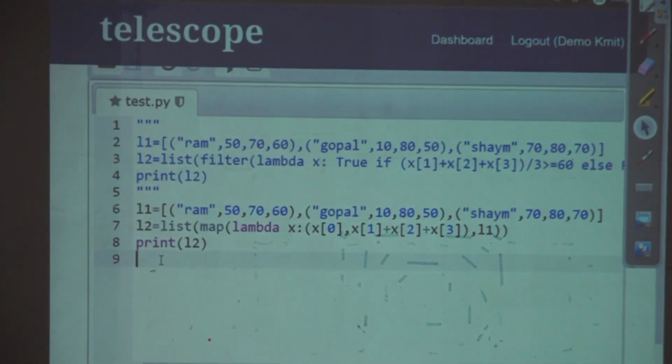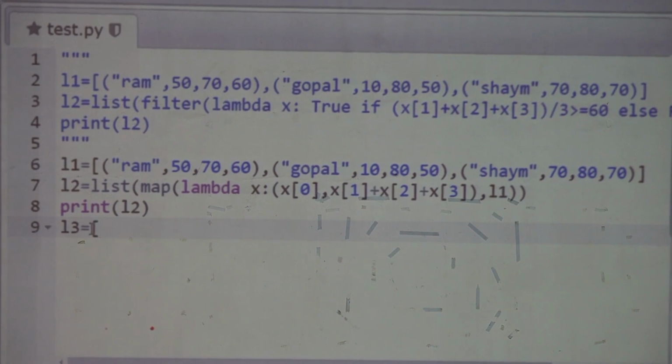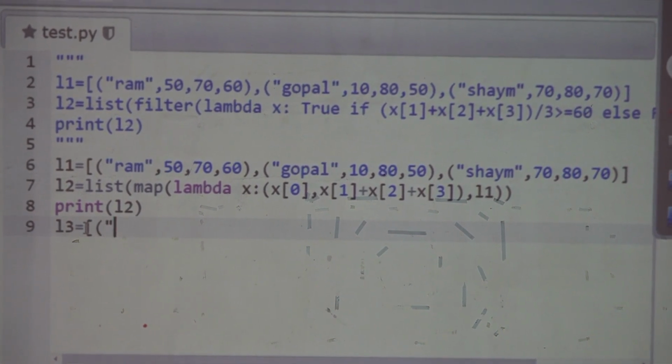Are you getting it? So let me make the input list L3. L3 is equal to a list of first name, last name. Neil Gopte, start with that if you want. Comma. This is one. Are you getting it? This is one tuple where we have first name separately, second name separately. Then one more.